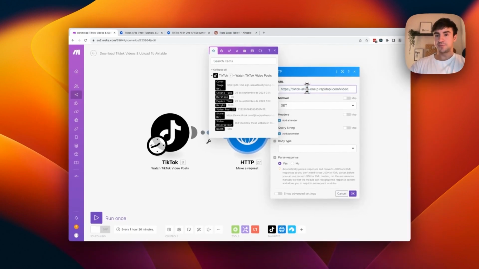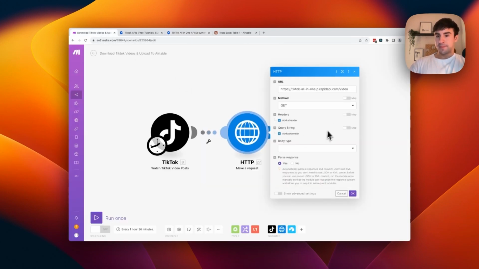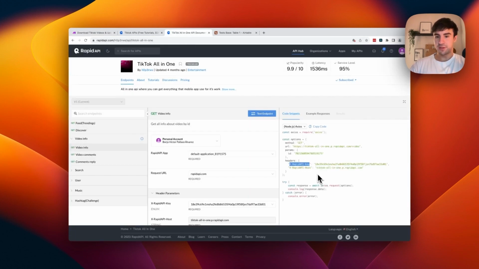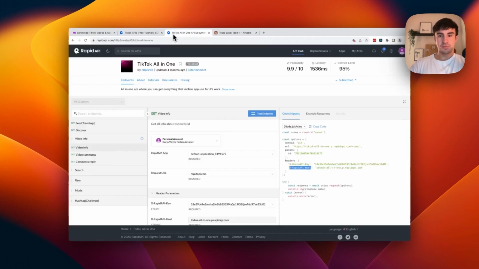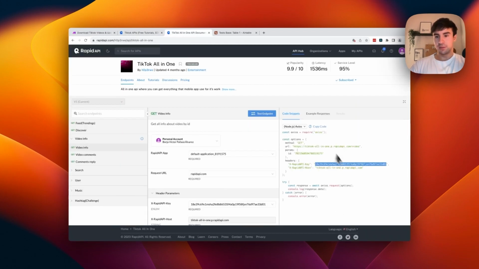It was already here, and this needs to be a get request, and we need to add the following headers, okay? So this is going to be the first header, that is going to be the name, and then the second header is going to be this one. So it's going to be this one, and the values, we are going to fill the following values. So value 1, and then value 2.